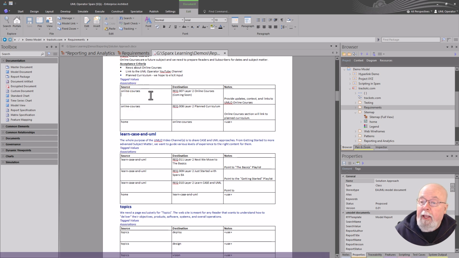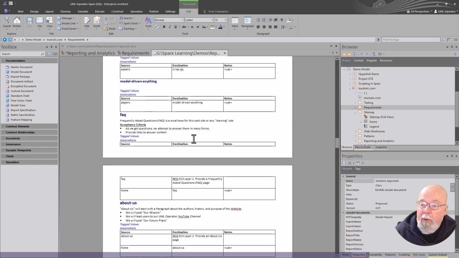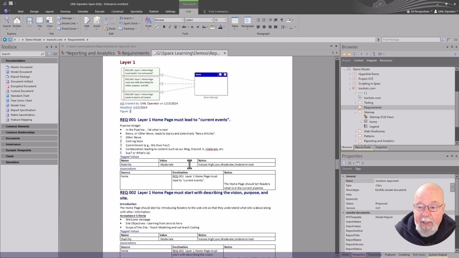So online courses is realizing this requirement, the destination. And then if you put any notes or intelligence under your associations, those will show up in your report. So there we go. And here's the requirements. So it's going to cycle through. Again, it's using our template.